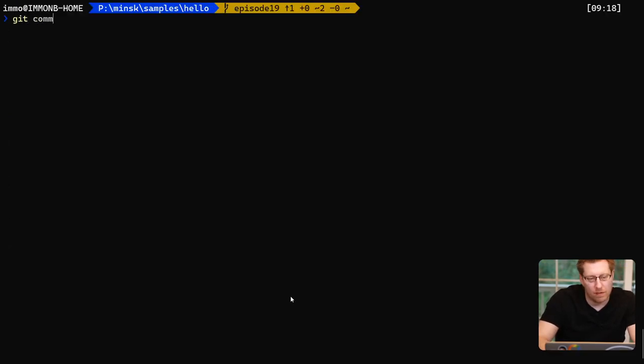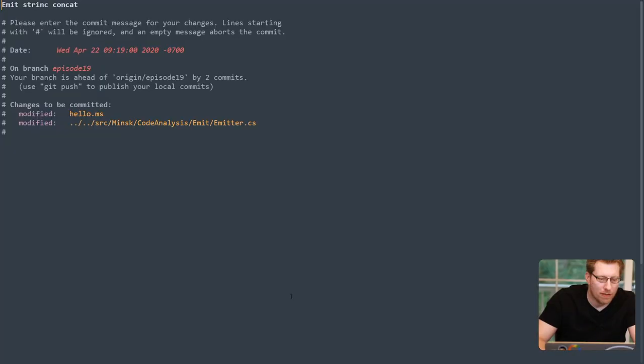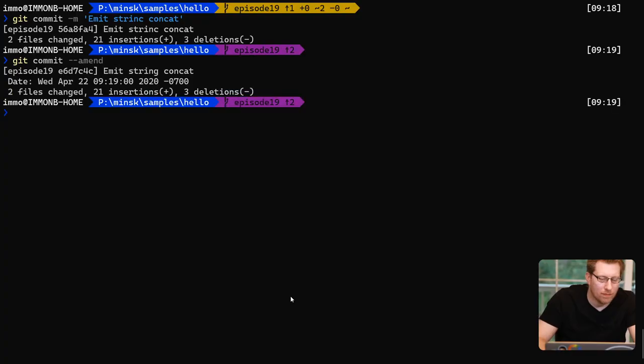I think we're getting into the rhythm of emitting some IL. So let's call this emit string concat. God, I suck at typing so much. Every time I do git commit on the command line, it never works out, because I always end up making typos.